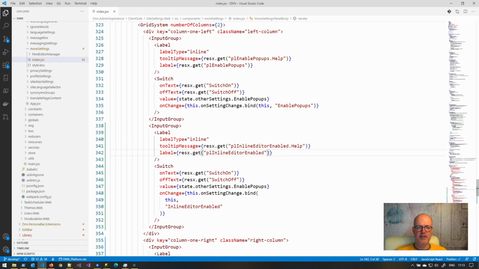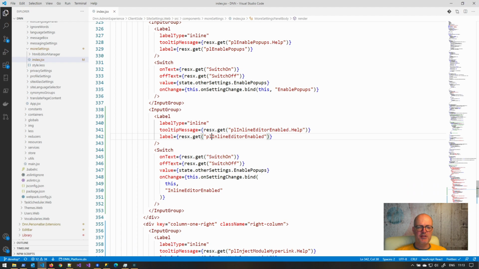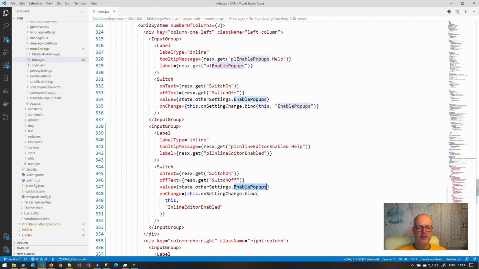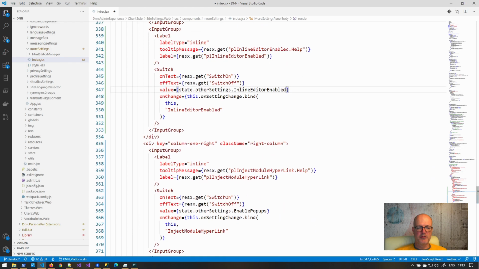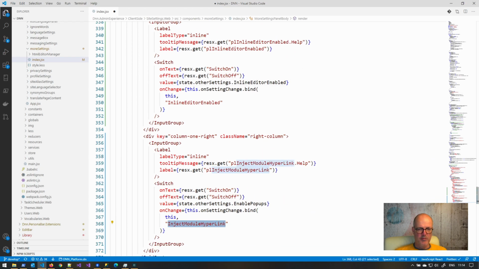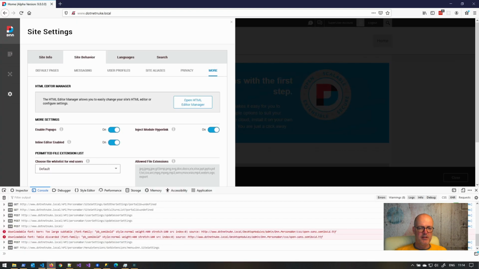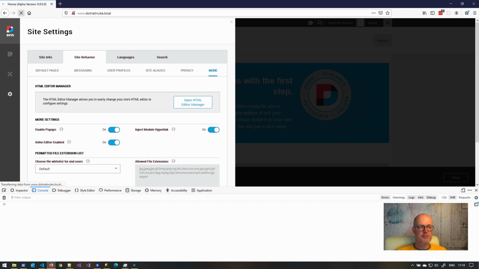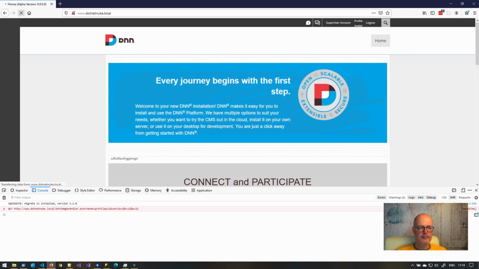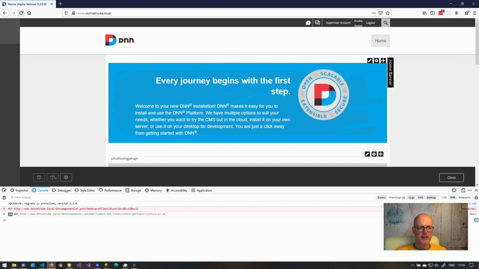Yes, of course. Our switch is bound to the wrong setting, meaning it's only going to take the value from enable pop-ups. That's why all those switches changed when we did that, and that is of course completely wrong. So inject module hyperlink. As you can see, you could do a lot of copy paste, but if you forget to paste in the right place, things will not quite work as expected. There you go.